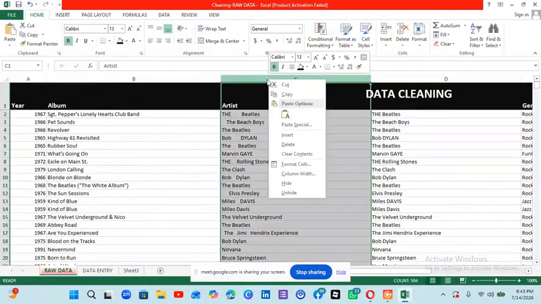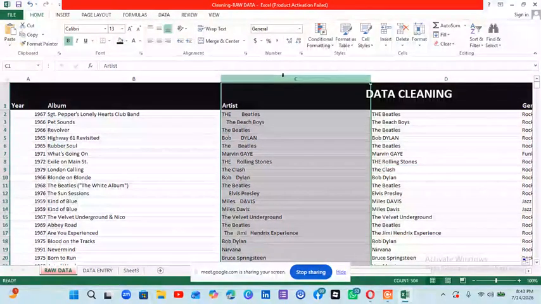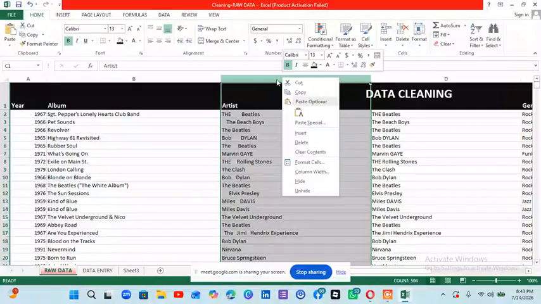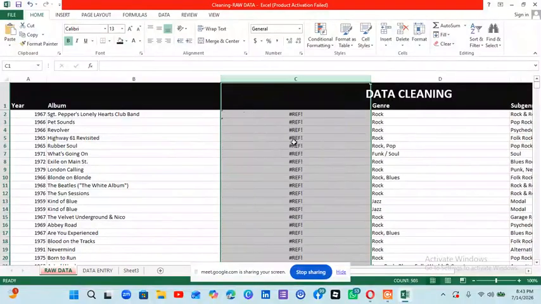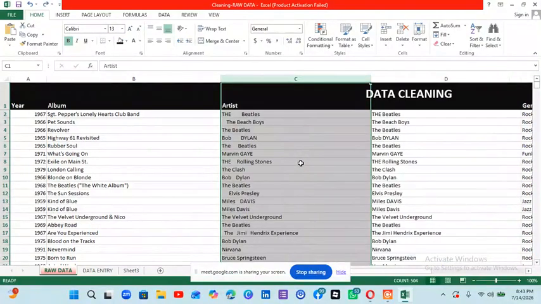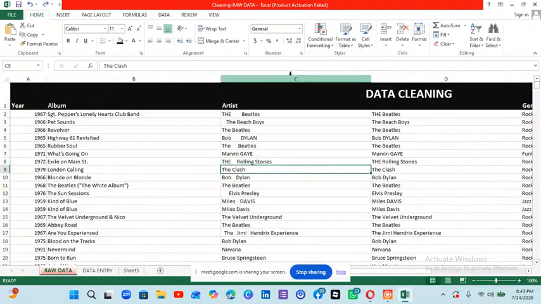I want to delete this now. I highlight column C, left click and delete it. Do you see what I get on my screen now? I'm having an error. So you will not work it that way. Let's undo it.